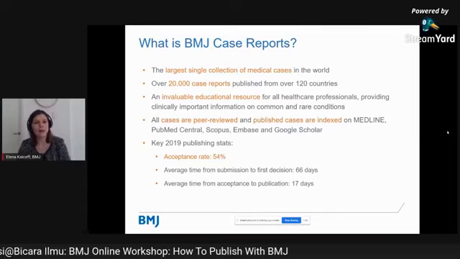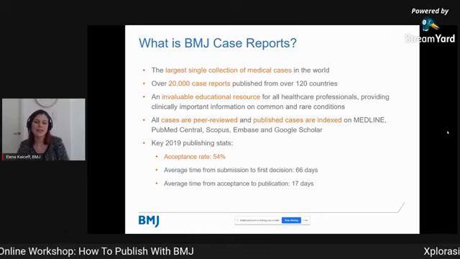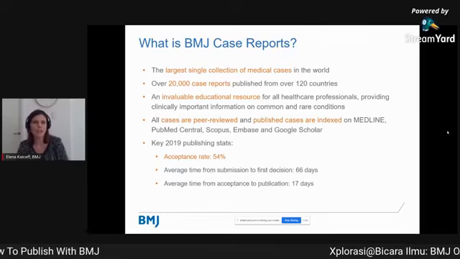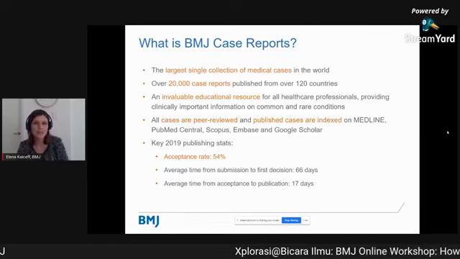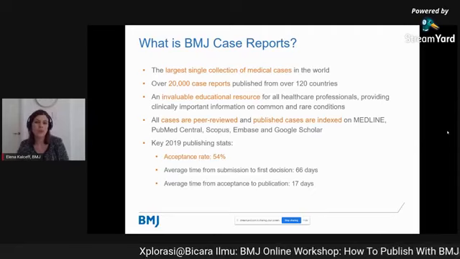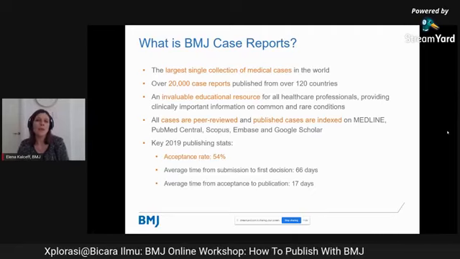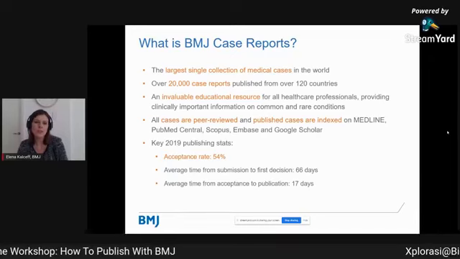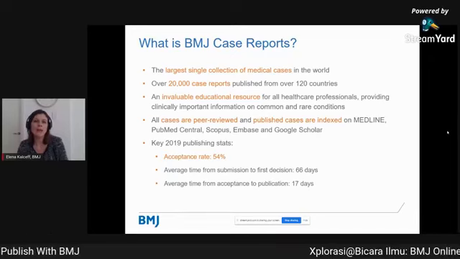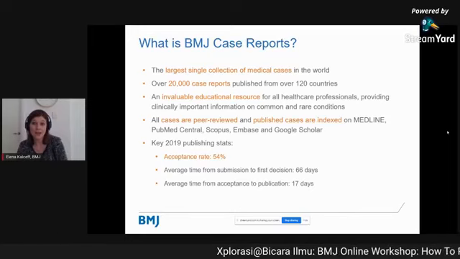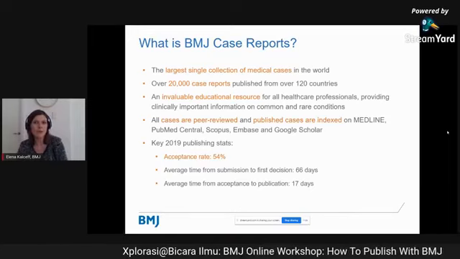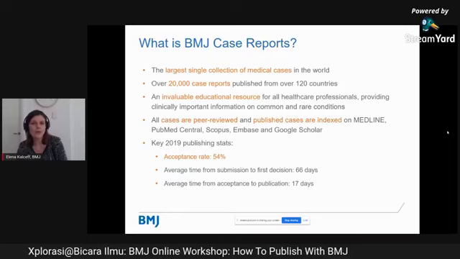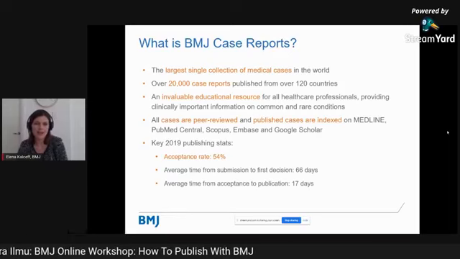One of the great things about Case Reports is that it does provide a fantastic introduction to medical publishing. So it's a perfect tool for medical students or for those who might just be new to the world of medical publishing. We have quite a high acceptance rate, as you can see on the screen there. It was about 54% last year. And we also have quite a quick turnaround time. It only takes about 2.5 months from the time you first submit your paper to when it's published on the website.